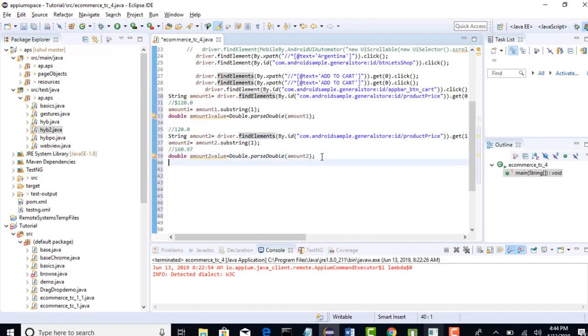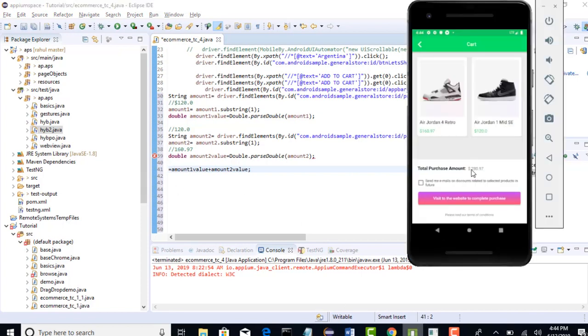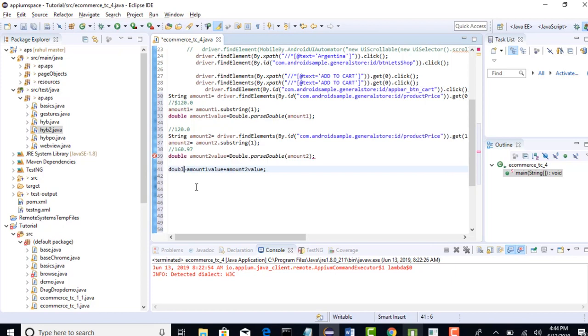Perfect. Now you can sum this amount1 value. I hope you are following this. It's pretty straightforward, just Java. But in real time, yes, you will come across all this: sum the product amounts and make sure it's matching with the total, whatever it is displaying, so that you are verifying whether the total purchase amount functionality is working correctly or not in the app. double sum of products.